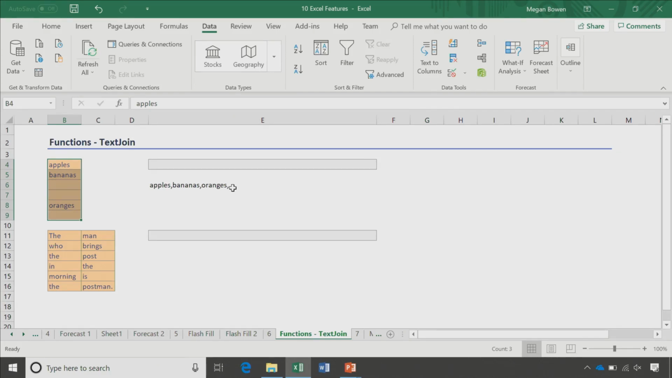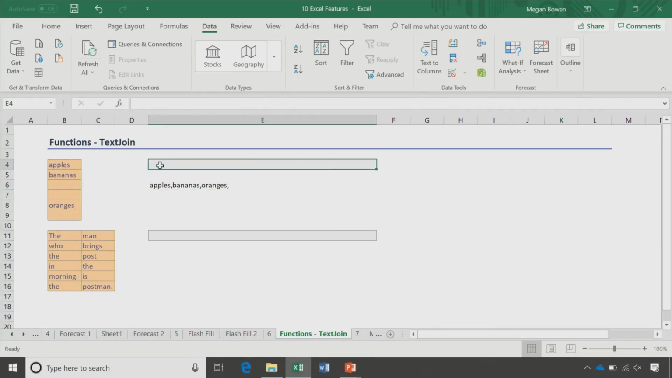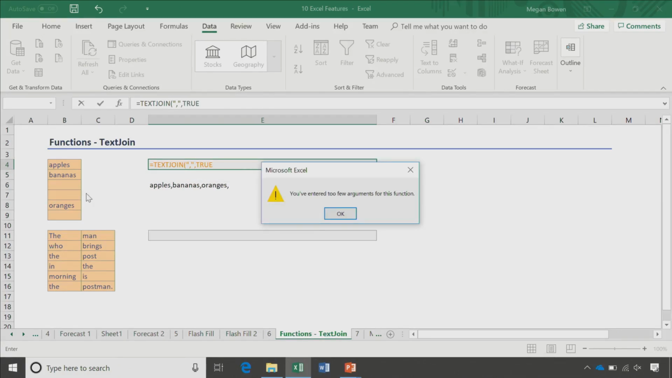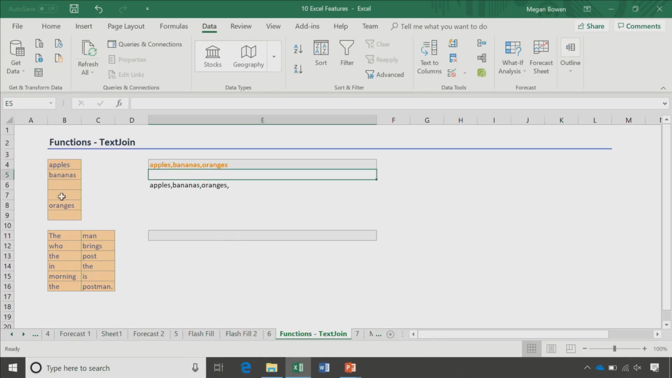Earlier you would have to put in a very big formula. For example, over here we are using a huge IF function to detect blanks and only keep the remaining items and put commas in between. But with TEXTJOIN, it's as simple as this: you say TEXTJOIN, you put in the delimiter, we want a comma over here, then you decide whether you want to ignore the empty cells or not. Yes, we want to ignore the empty cells, so we set it to true. We select the range, and there it is. You have that entire thing over here.